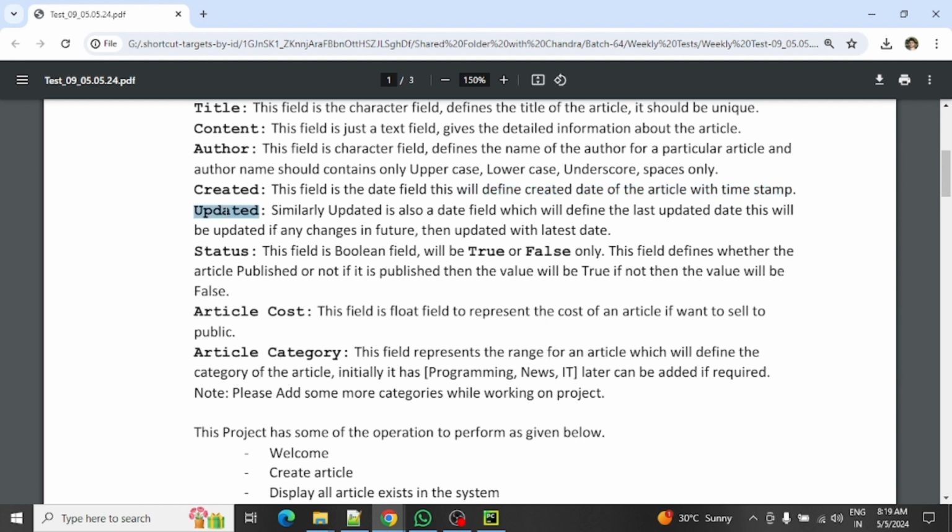The next one is the updated date. This is also a date field, which will define the last updated date. Whenever we create an article, the created date and updated date should be the same, because initially the article is created and updated at once. Sometime in the future, if I want to update the content, or the status, or any cost, or add some new content, at that time the updated date has to be updated and the created date should not be updated.